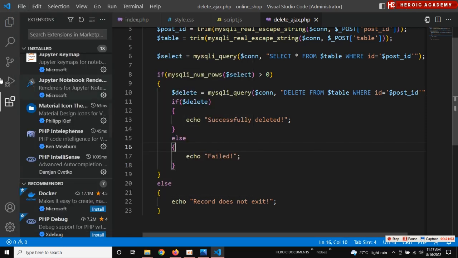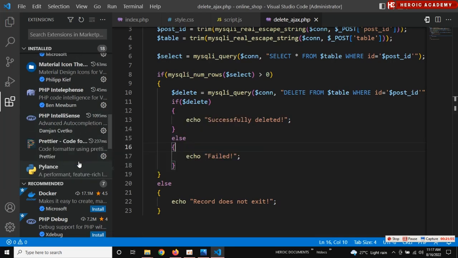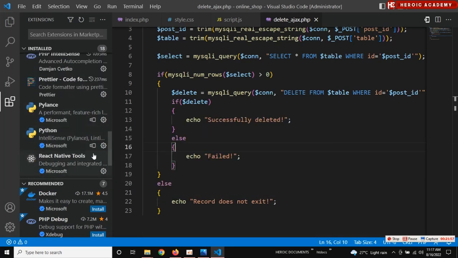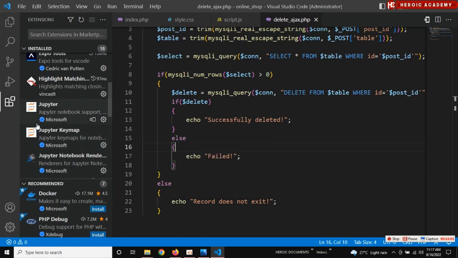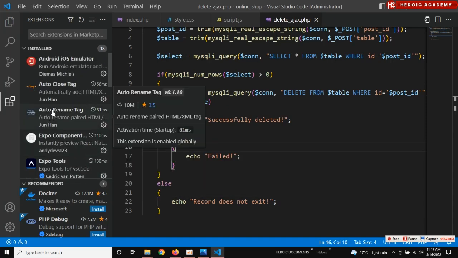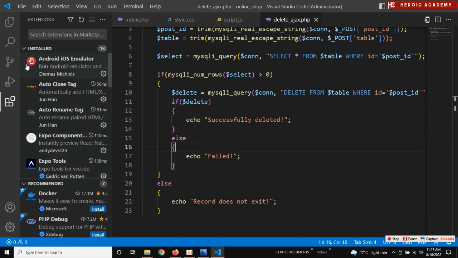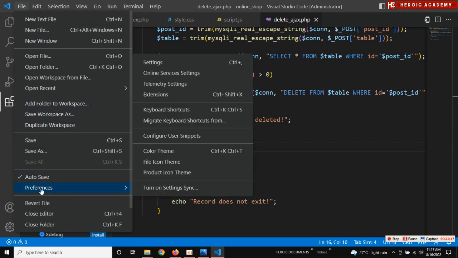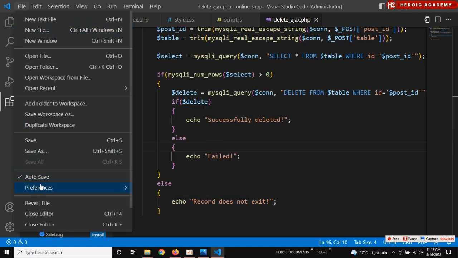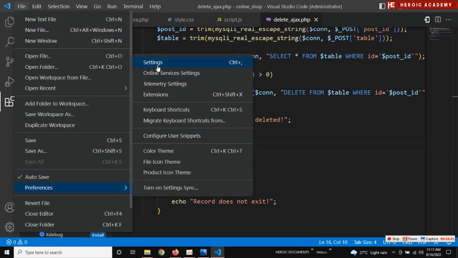Okay, do we have more to show you? This one is Python. I think the ones you need to install, just install some of these extensions that I showed you. If you want to make further settings before you start using VS Code, another thing you can consider doing is to go to File, then Preferences, and click on Settings.